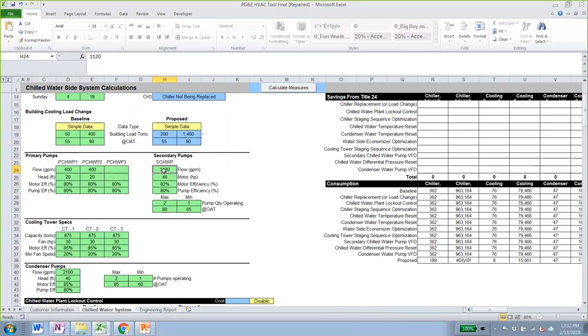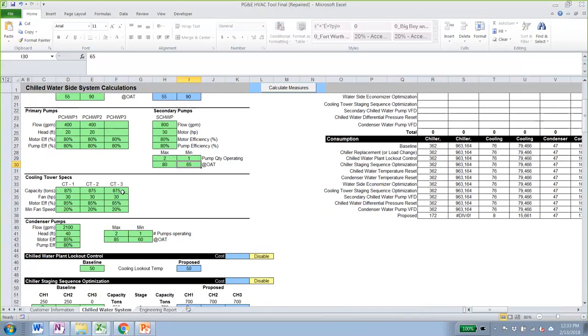So in this case, we have an 800 GPM pump with 30 horsepower, a motor efficiency of 80%, and a pump efficiency of 80% as well. And we are estimating that we have 2 pumps operating at 80 degrees and 1 at 65. And let's look at the cooling towers.